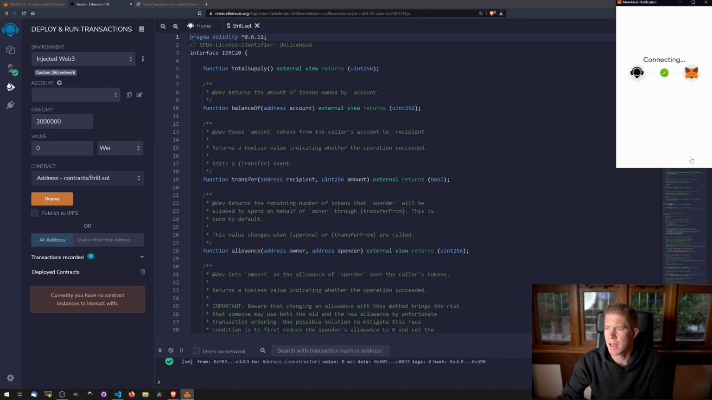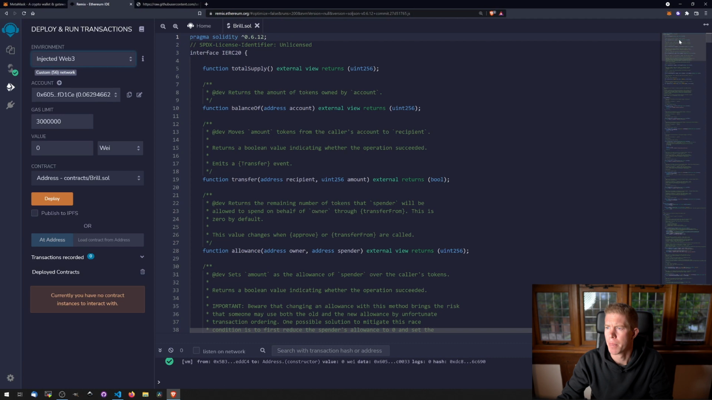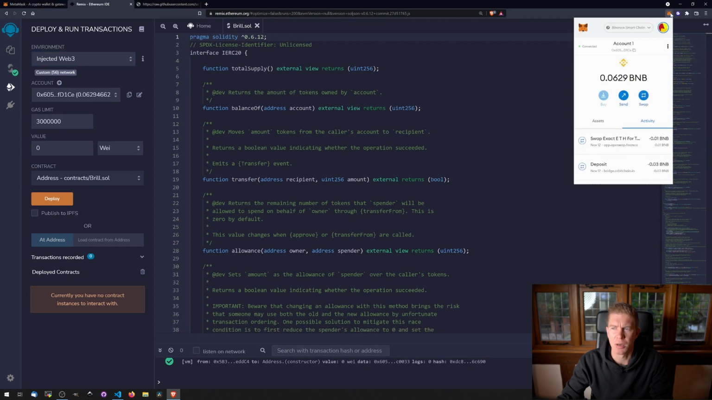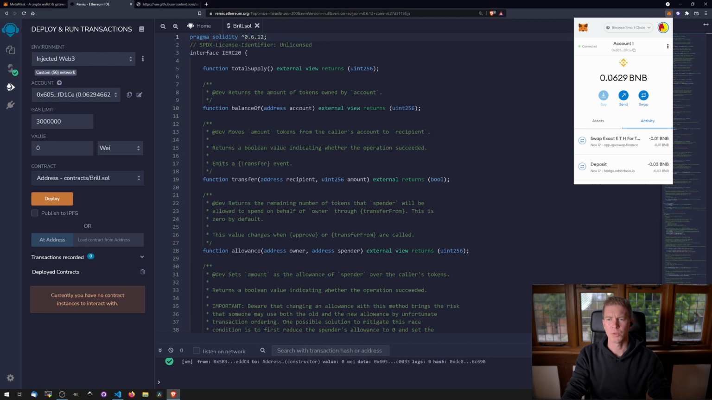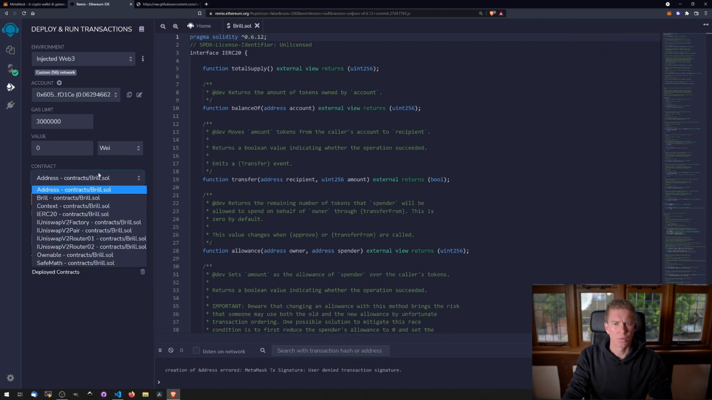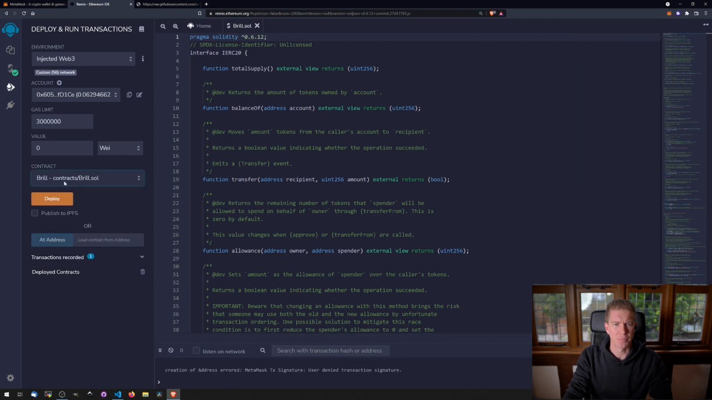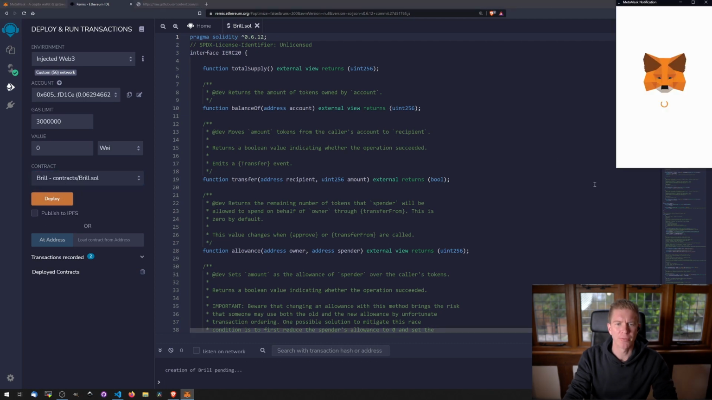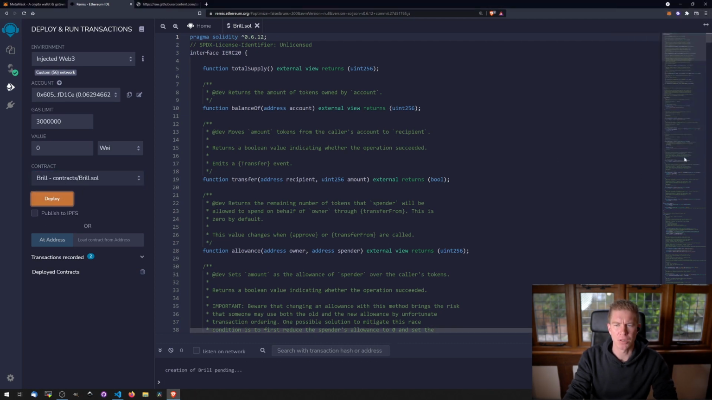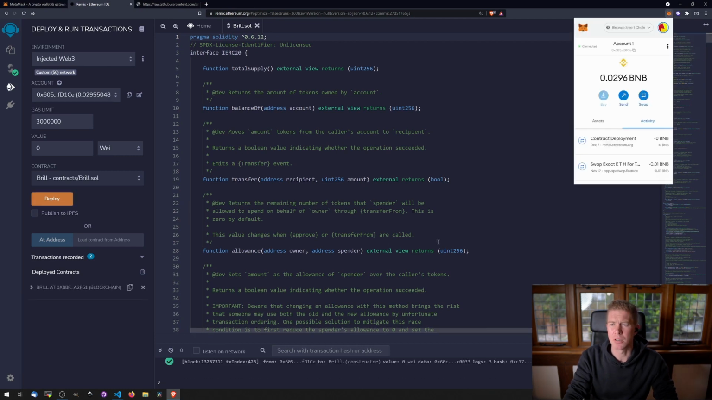Let's authorize that. Now if we open up Metamask, we've got our account loaded here. We've got 0.06 BNB in our account. We need to change the contract back to Brill. So the environment is injected Web3. The contract is brill.sol. It's going to cost 0.03 BNB, which is roughly $20.